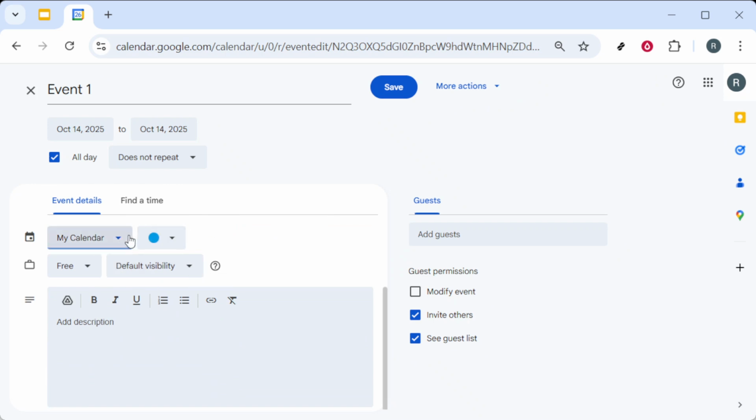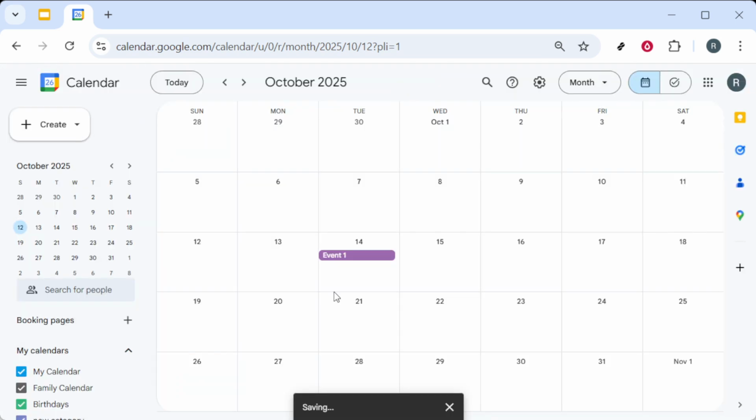Click on it. This will present you with a drop-down list of all the calendars that are linked to your account. Choose the calendar you wish to set as your default for this and future events. Once you've made your selection, be sure to click on the Save button. This is crucial, as it saves your changes and ensures they're applied to the event.